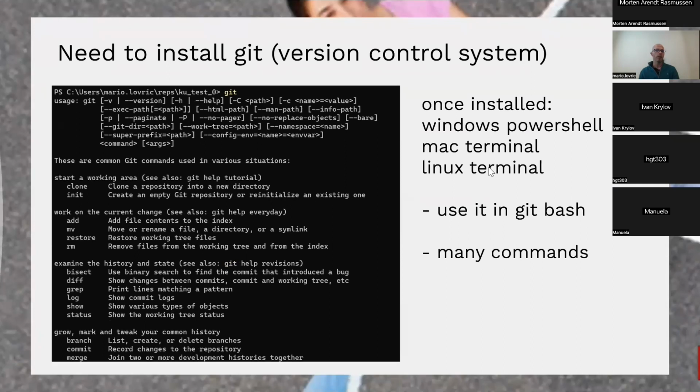Git is often used in IT via the terminal in so-called Git Bash, with the commands of Git. And there are many commands. You can see here, I typed Git in my terminal or PowerShell in Windows, and it shows me that it's installed, it's there. I have Git Bash, and there are many commands I can use.